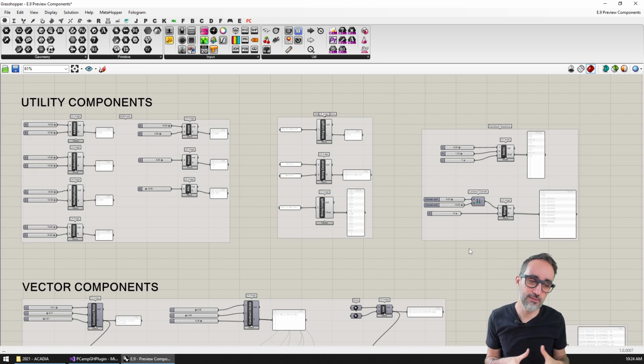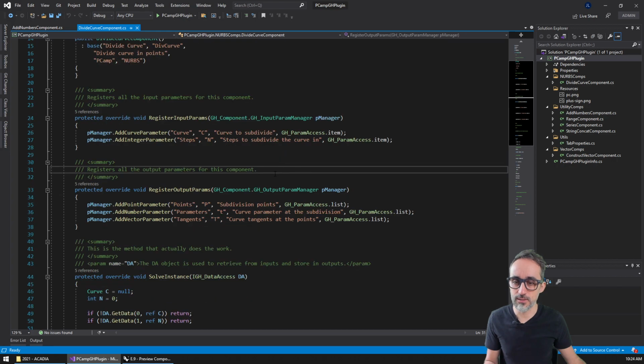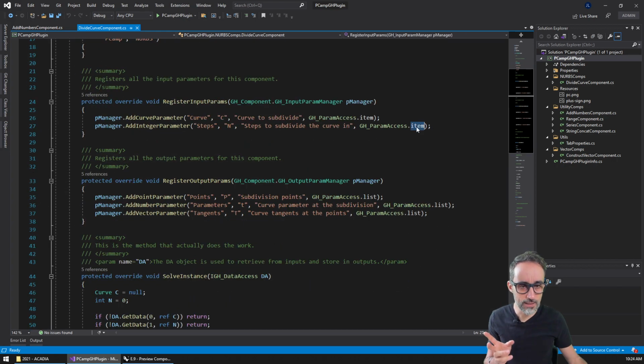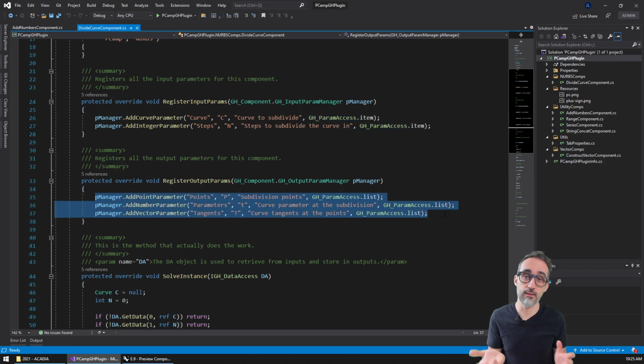So in this video, I would like to take a look at how to handle lists and how to handle data trees, especially because data trees are a little different than when we do C# scripting. Okay, so for example, in the previous examples, like when we were developing the divide curve component, you could see that in order to output, instead of one item at a time, a list of items, it was just as simple as changing the access parameter of the outputs that we had here on the output. All right, it was just as simple as that.